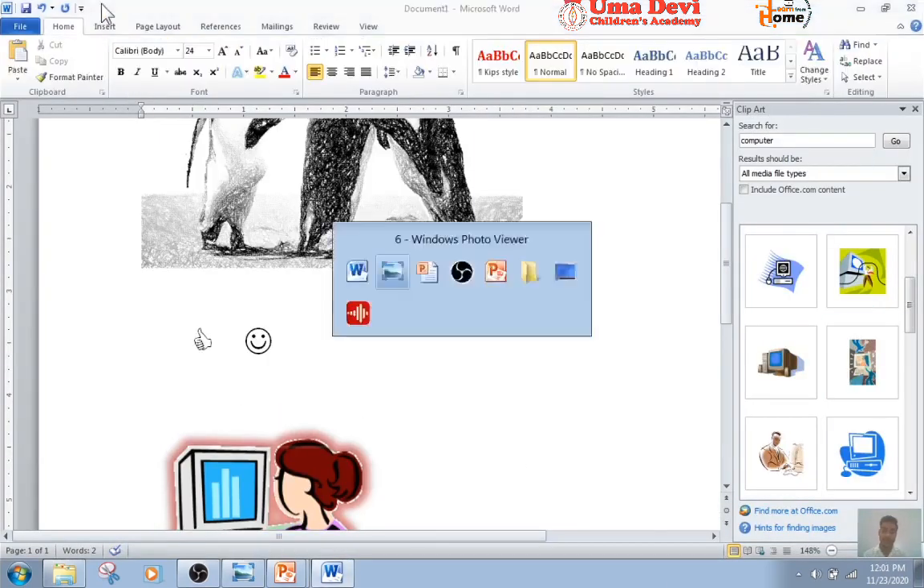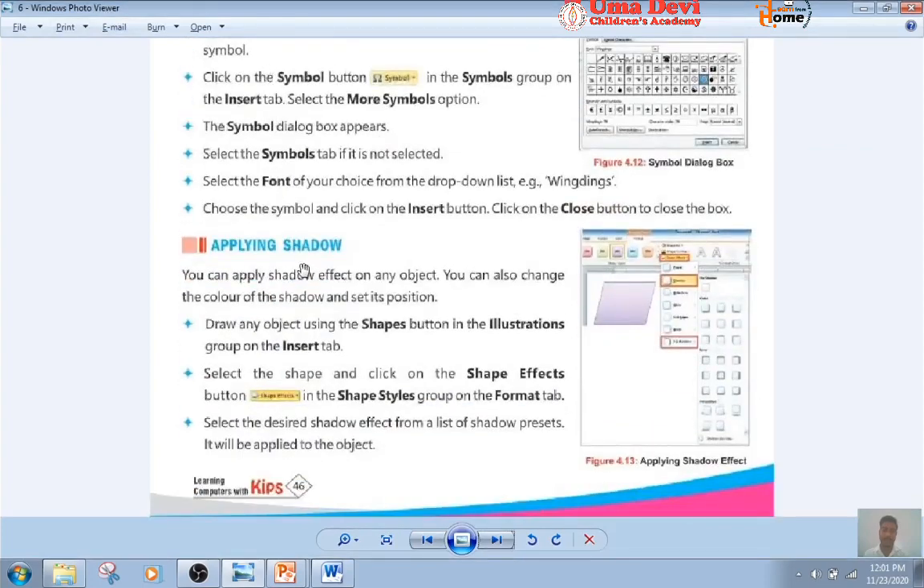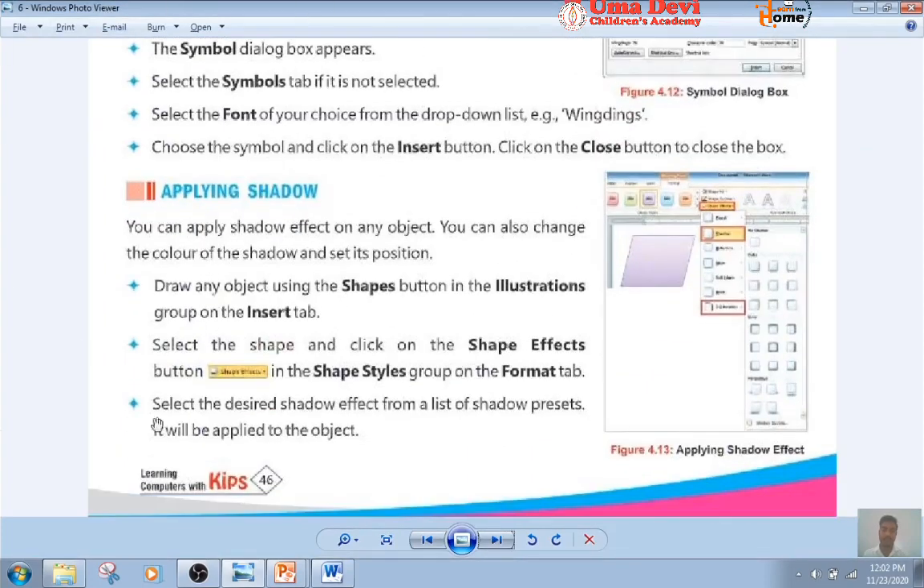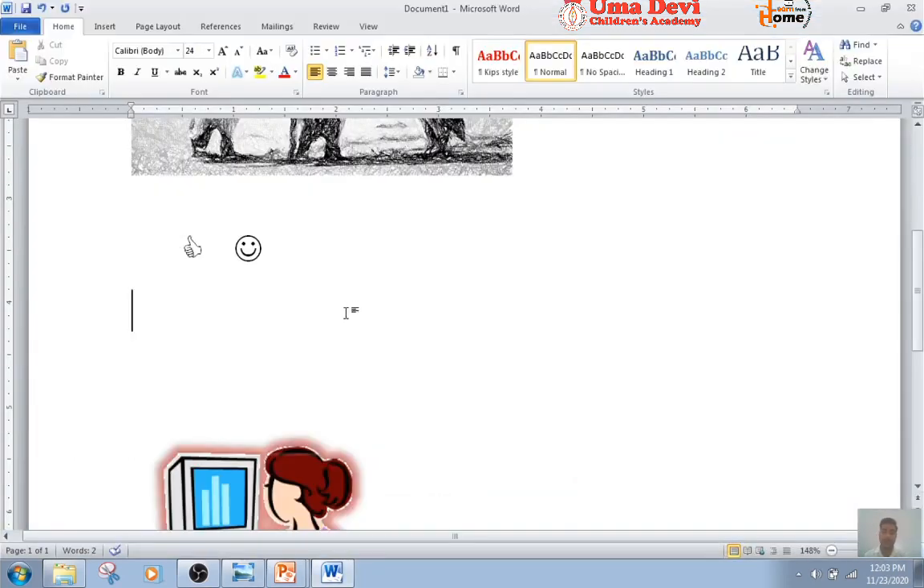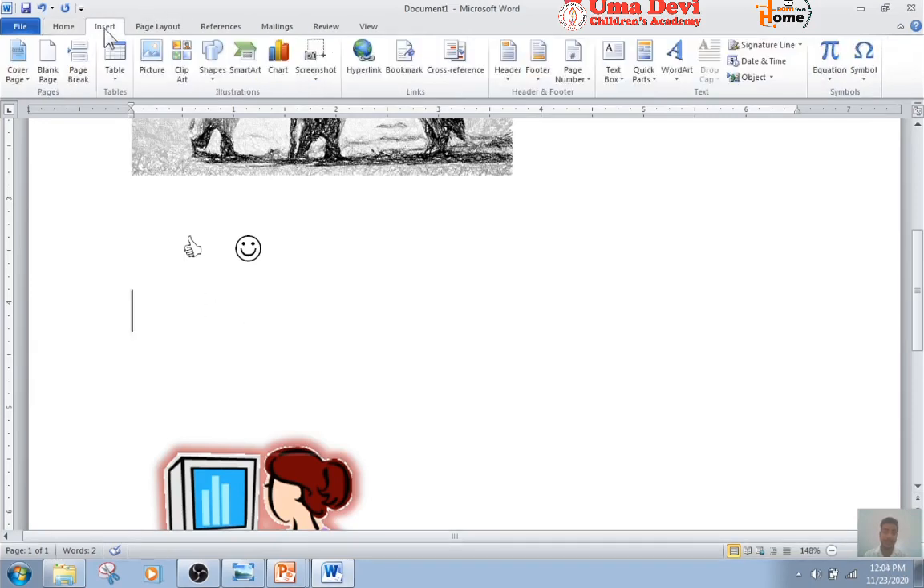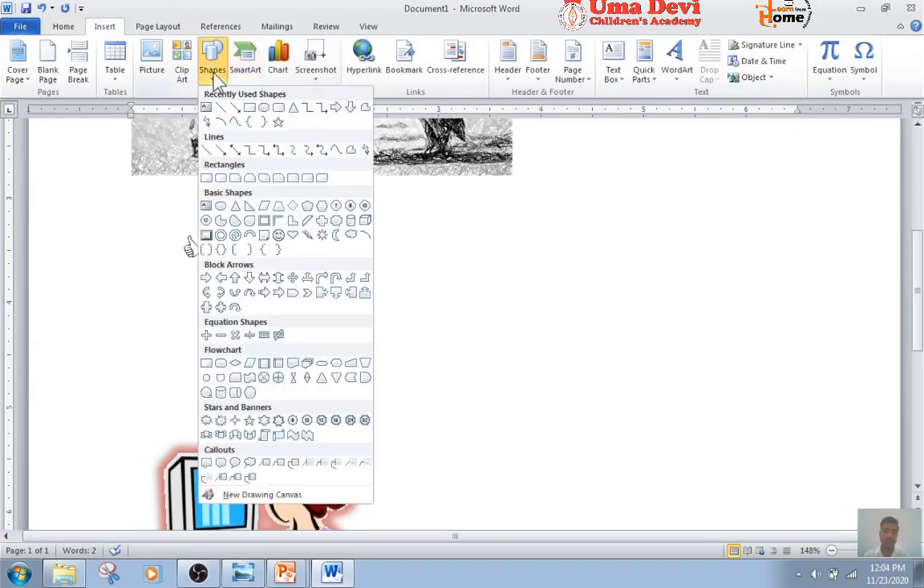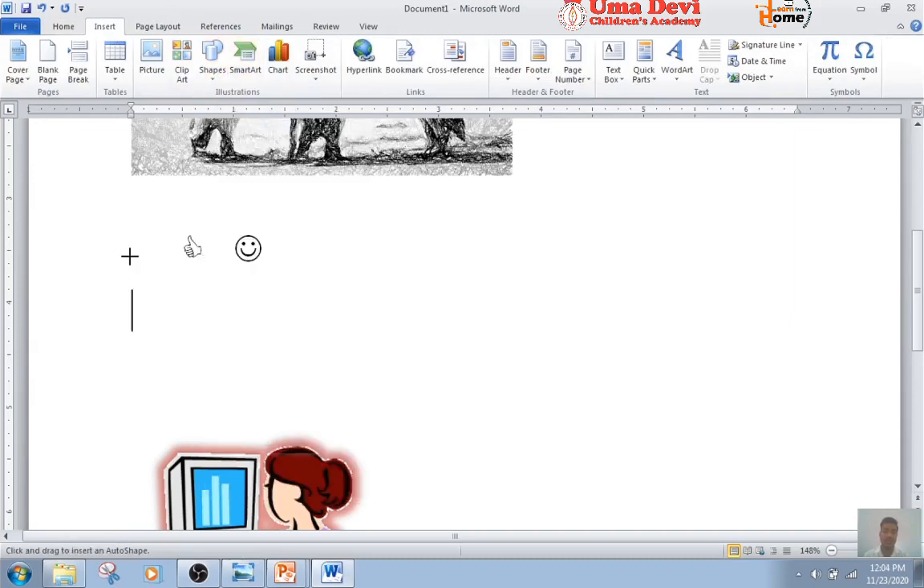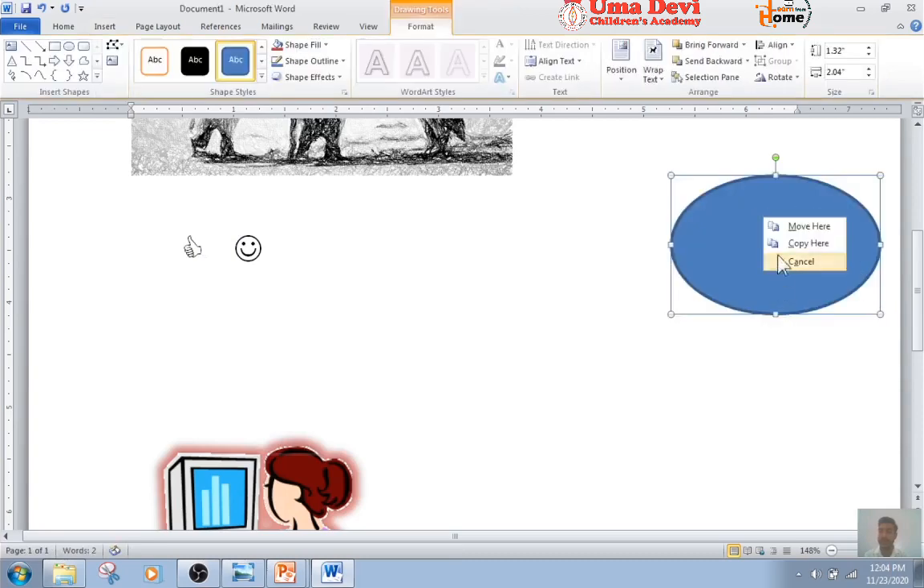So dear students, next is applying shadow. I have told you how to apply shadow in the pictures. Now you can apply shadow effect on any object. You can also change the color of the shadow and set its position. So now I am telling you. Firstly we are drawing by clicking on insert, and in the illustrations group we will click on shapes. I have selected this shape. Now I have made this shape.